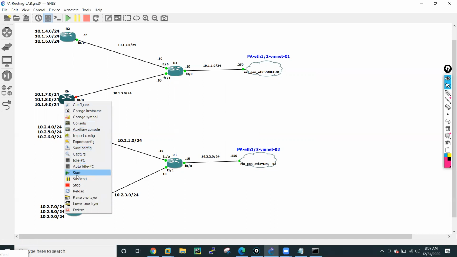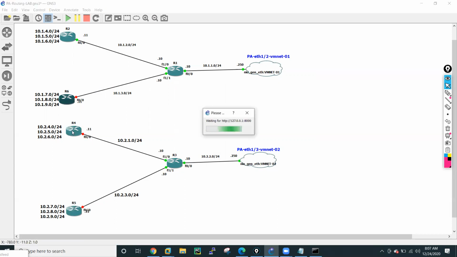I'll just configure this one. You can also power on all the devices in one go. Like when you press this one, all the devices will start in one go as well. Okay. Now let me just open the console for this one.